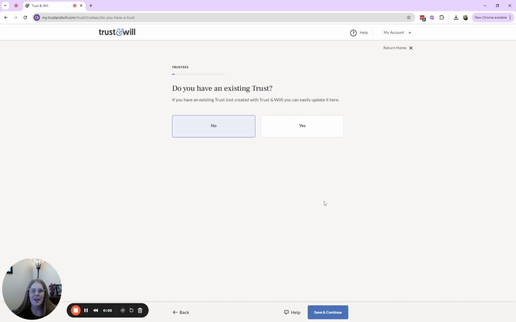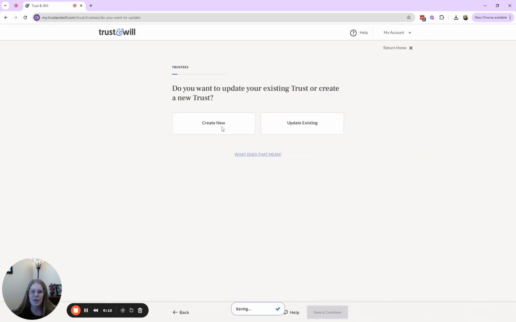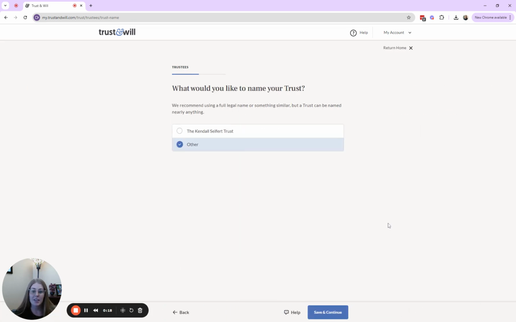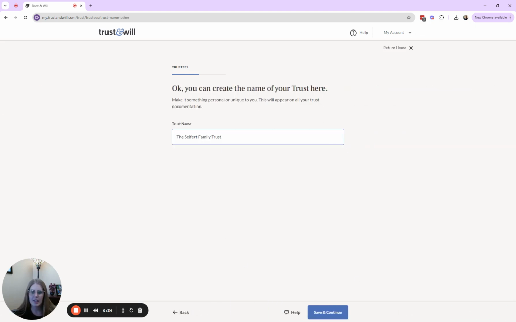Looks good. Okay, this section is titled Trustees. We'll be asked if we have an existing trust. If so, we can either create a new one or update an existing one. But in this scenario, we'll just say no. Then on the next page, we'll be able to select the name for our trust. Trust and Will will generate a few recommendations, but if you want to name your trust and have a specific idea on what you'd like to name it, you can select Other. Then you can type in here what you'd like your name to be.